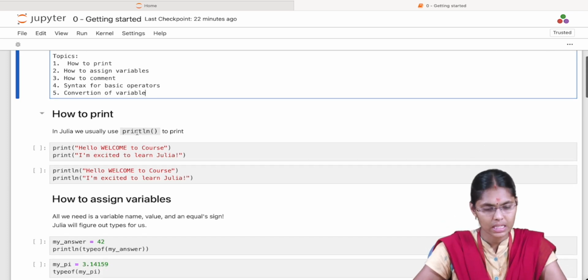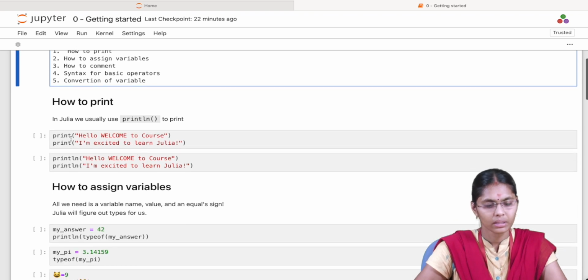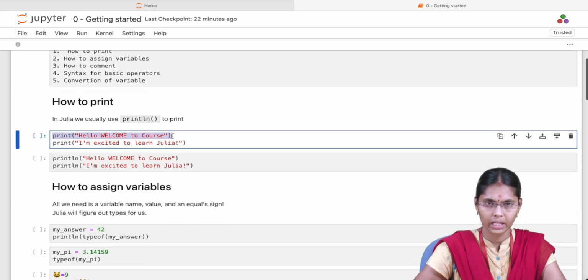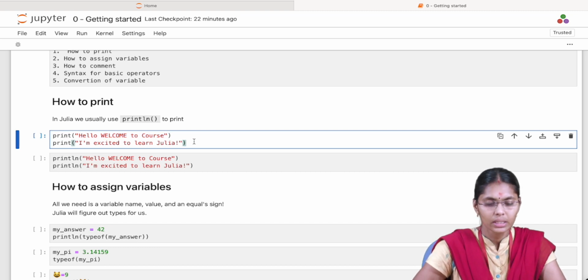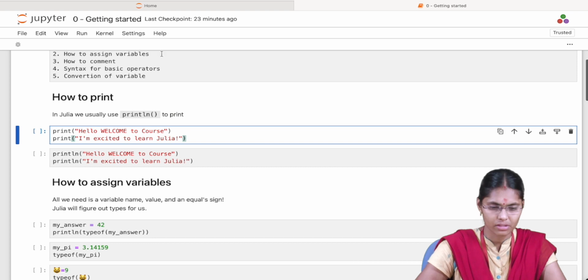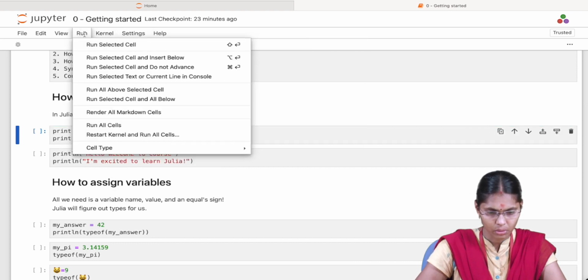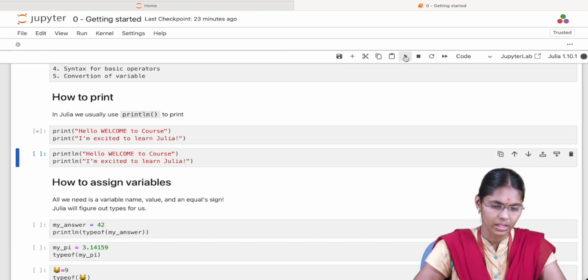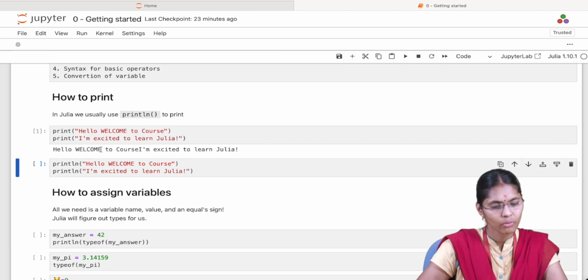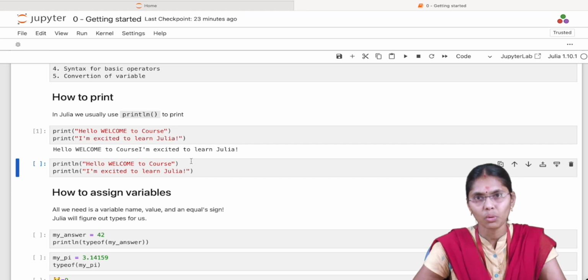First, we are discussing print. How can I print the normal statement? I can use print, open parenthesis, within double quotes, whatever you are giving, and that will be printed as it is. Okay. So that is the concept behind the print statement. Let me go for the execution. One second. Okay. We are going to execute the first cell here. What happened? Hello, welcome to course. I am excited to learn Julia.